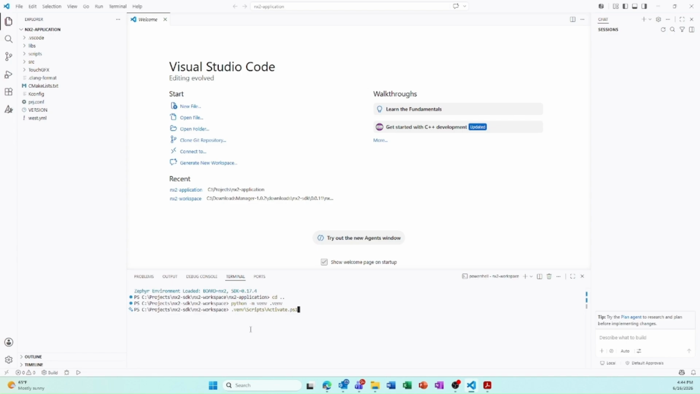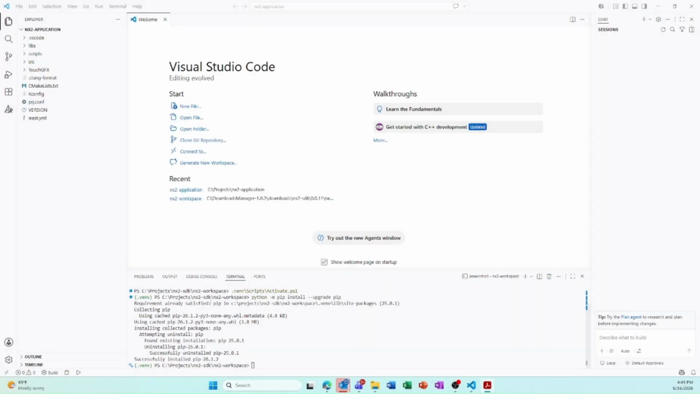Now we're going to activate the virtual environment with this command here. And we can tell that that was successful with this green VENV virtual environment in parentheses over on the left. So within our virtual environment, now we're going to upgrade pip. Okay, that has successfully updated.